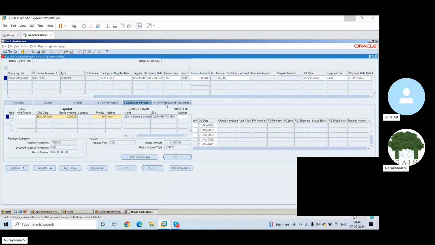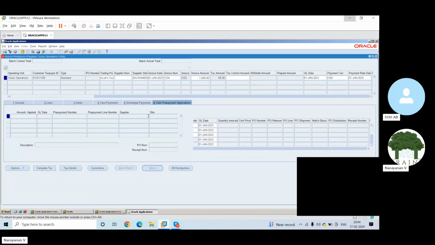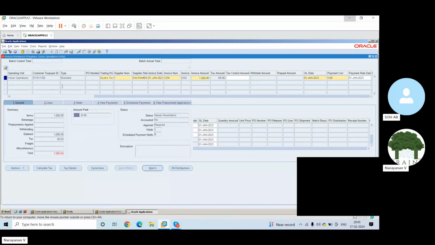So this is for prepayment, and we have not created any prepayment. If you are creating a prepayment, then you can see it here. The same way you can create a prepayment. Instead of selecting type standard, you can click prepayment. That's the only thing going to change.